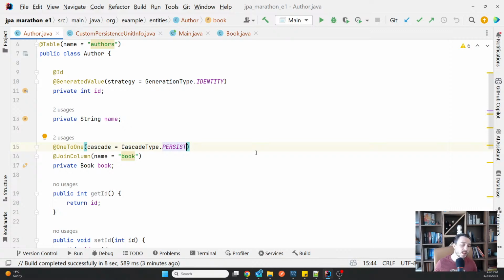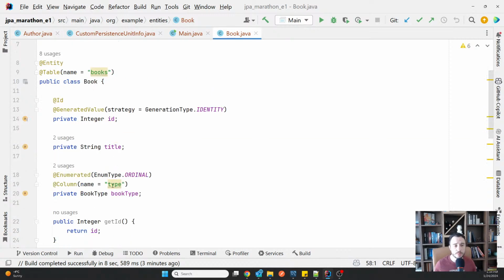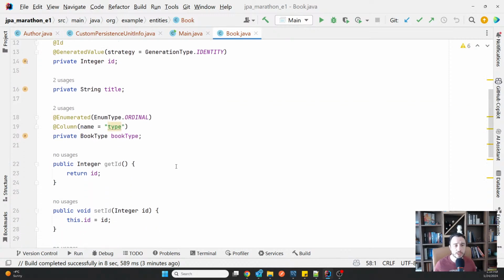Okay, what about the bidirectional relationship? So I have proven here how the unidirectional relationship works, meaning it's only on one side, only one of the entities knowing about the relationship. But what about having the relationship in both? This is called a bidirectional relationship.